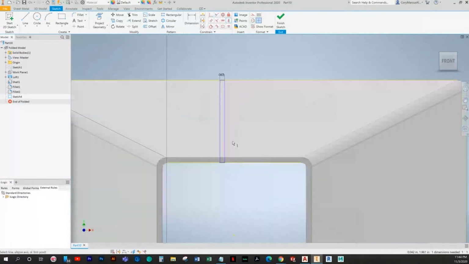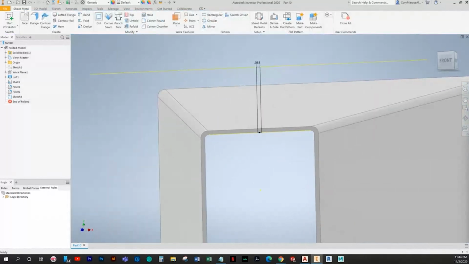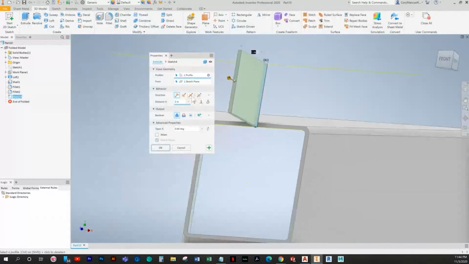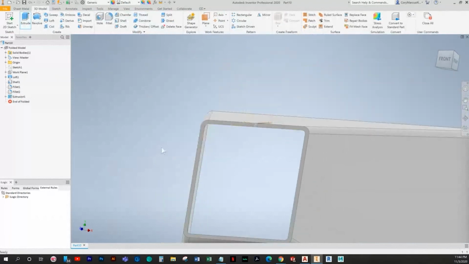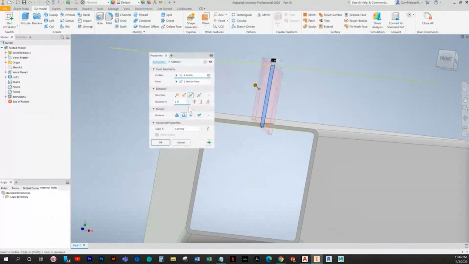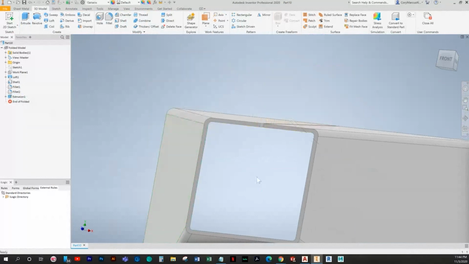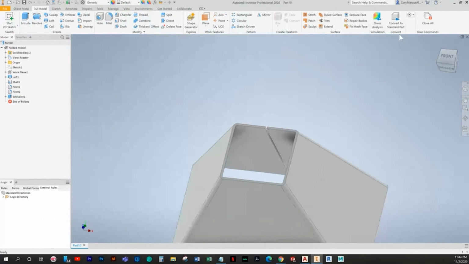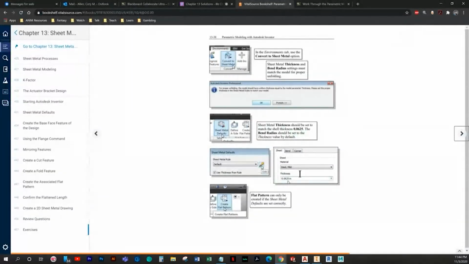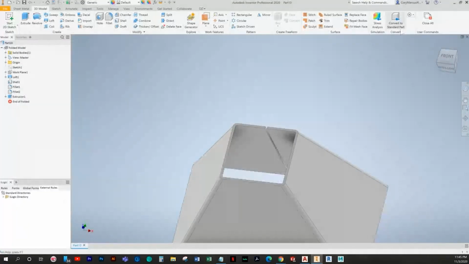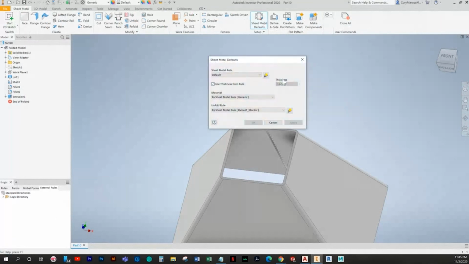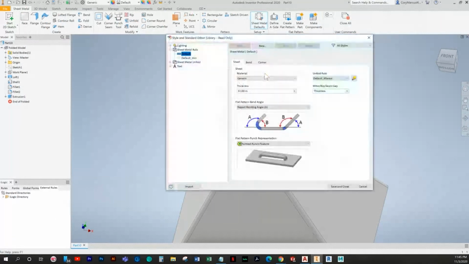Then we need to locate it. So we'll take one of these edge center points, align it to the origin center, and we'll do an extrude. Okay, so now we've converted it. We need to go to our sheet metal defaults and confirm we've got our thicknesses set correct. We do not, so we'll hit the pencil.